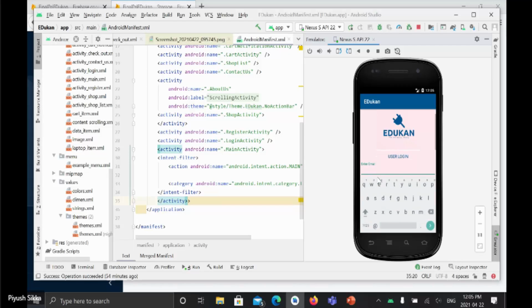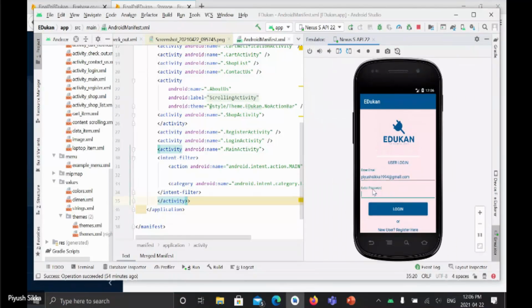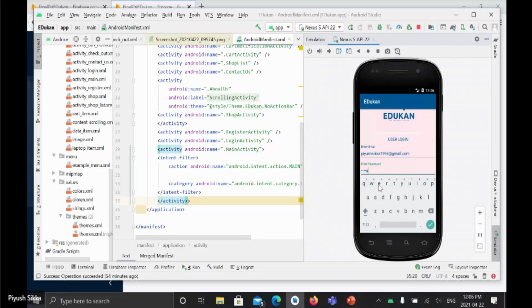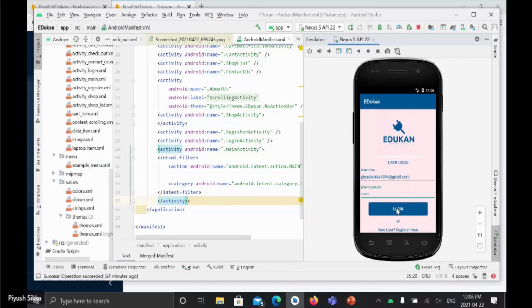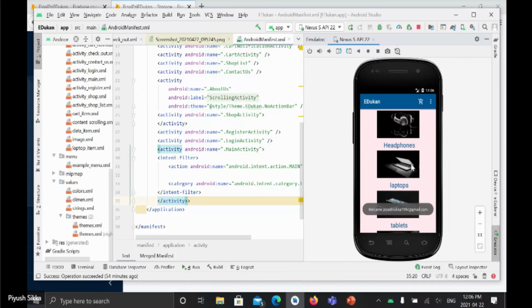So I'll use here the login of an already verified account. Here you can see the login. We have logged in successfully, and you see a welcome message with the name of that user. And here are the categories of our products.